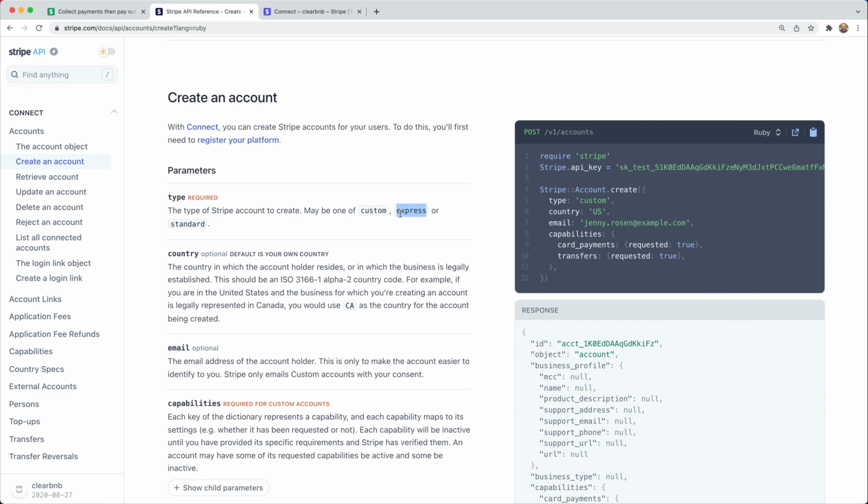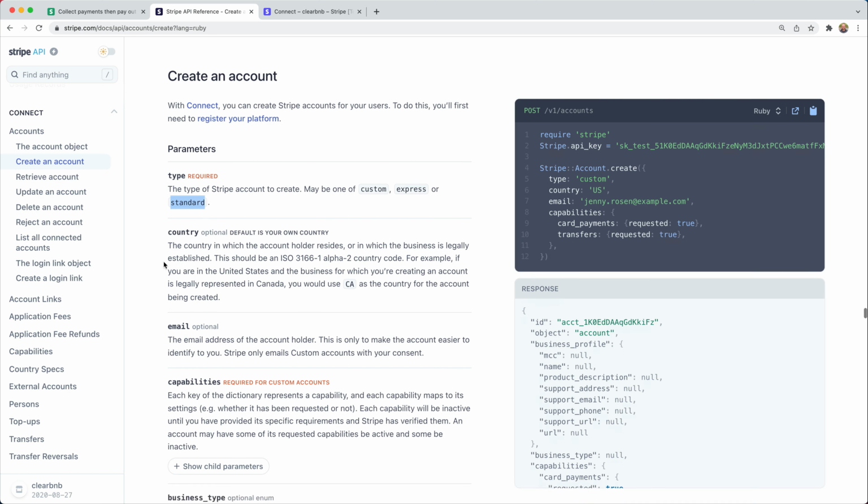You just redirect to the Express dashboard, and your hosts, in our case, will be able to see some minimal information. A standard connected account is going to be the full-blown Stripe account. They have access to everything. It just happens that it is controlled by your platform account. There's a bunch of other information we can pass here: the country, email, capabilities, the business type, whether it's an individual or a company. So we're going to try to pre-populate as much as we can from the account.